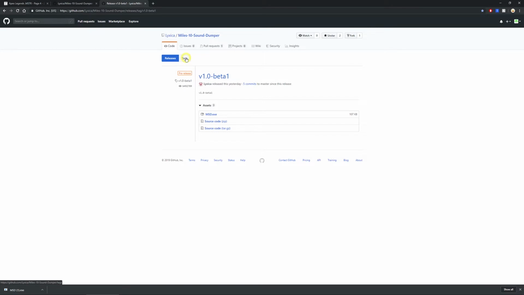Now, if you're on this page, you can download the version 1 beta. And I think there's actually already, like 18 hours later, a beta 2. But the reason we're linking all this is that by the time you watch this, there may be easier ways to do this. But as of the date, it's July 13th, 2019.